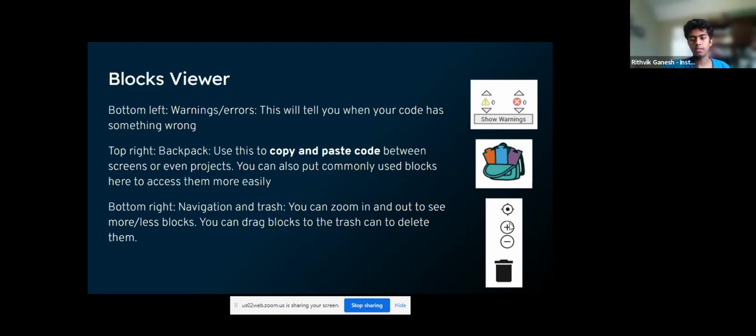Then you have your navigation and trash in the bottom right of your blocks viewer. And again, trash is pretty self-explanatory. You can just drag code you don't want into the trash. The navigation you can use to zoom in or zoom out.